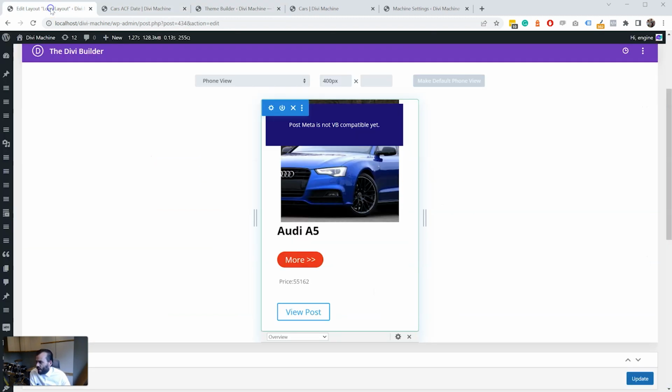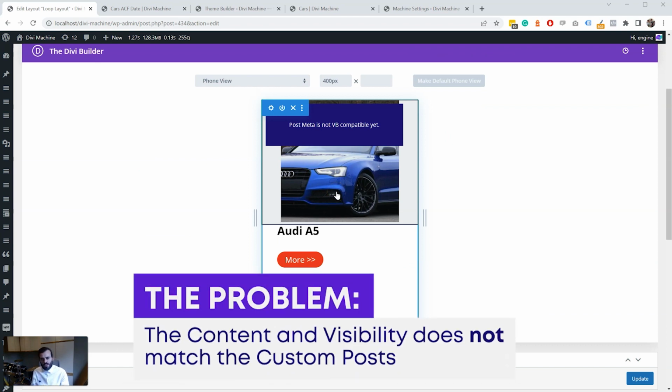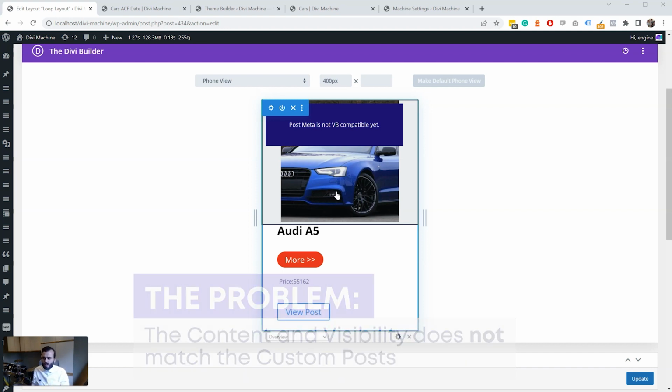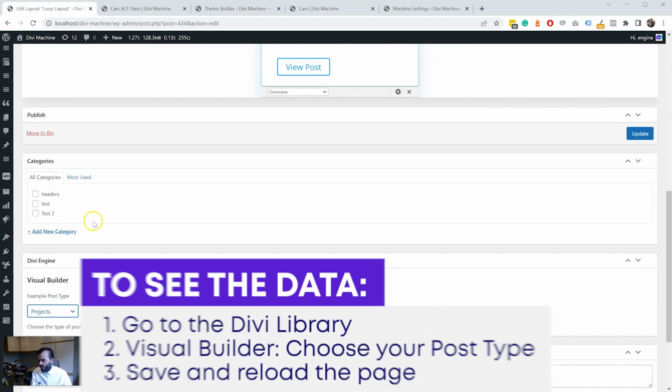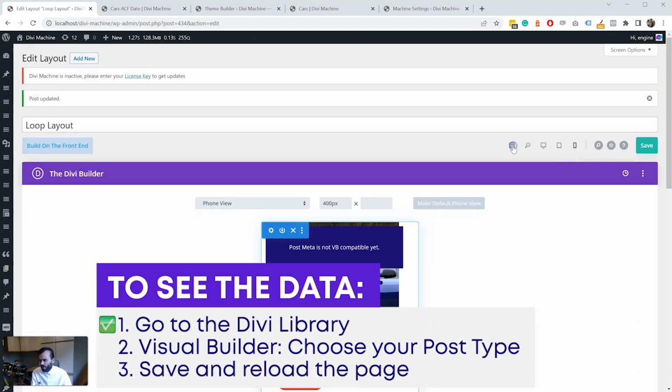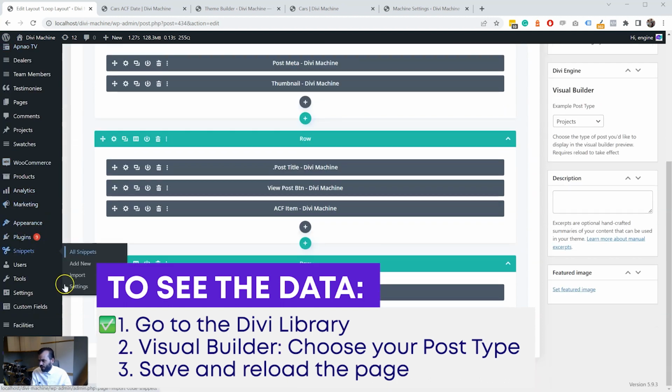The other option is that sometimes when you create a custom loop layout, the content in the visual builder does not match the custom post that you're working on. Let's say you're working on a testimonial or a dealer or a car, and you want to see the data live. Sometimes it's hard because before there was no way to define what the custom post type was that you wanted. Now, if you're in the Divi library, I'm just going to switch it to wireframe so you can see what I'm talking about.